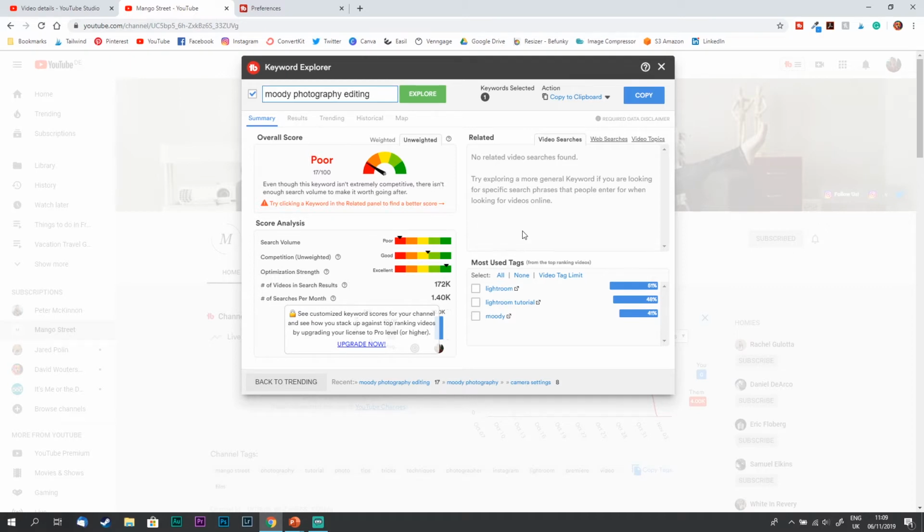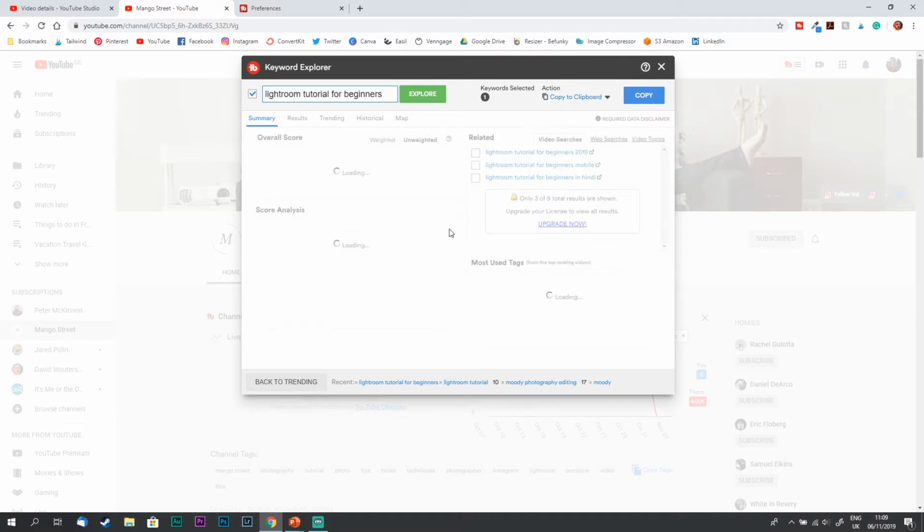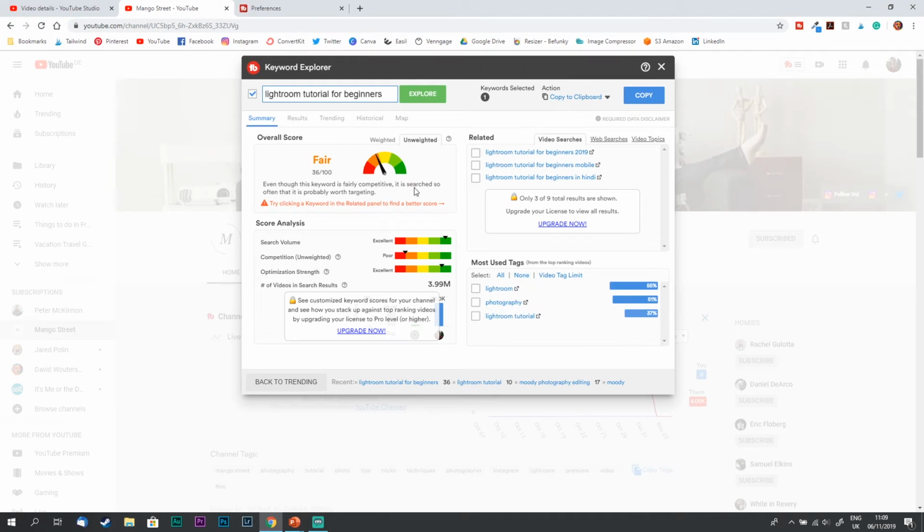All right. You can also look at what the most used tags are from the top ranking videos in this little box at the bottom over here. So you'll see Lightroom tutorial might be the most used search term there, so we can click on that and it'll just give us the score on that. And then we can maybe just go through some related keywords here and find better performing mid to long tail keywords that we could then rank for.